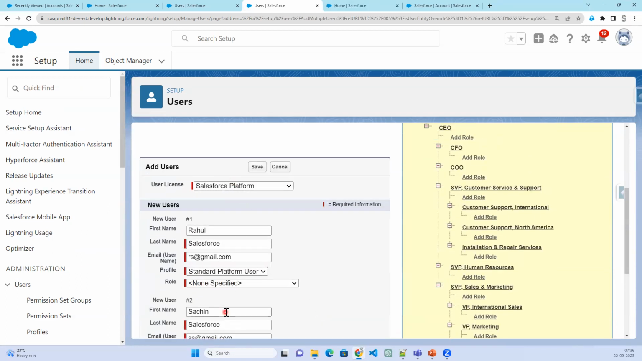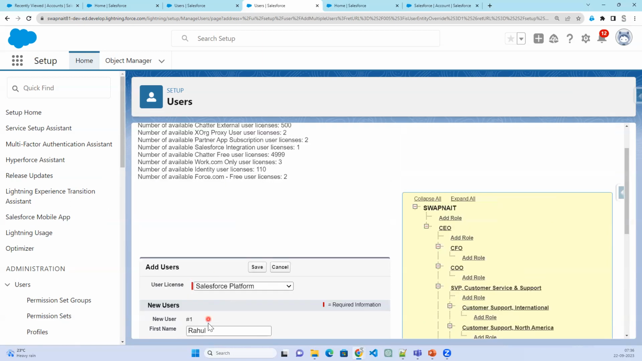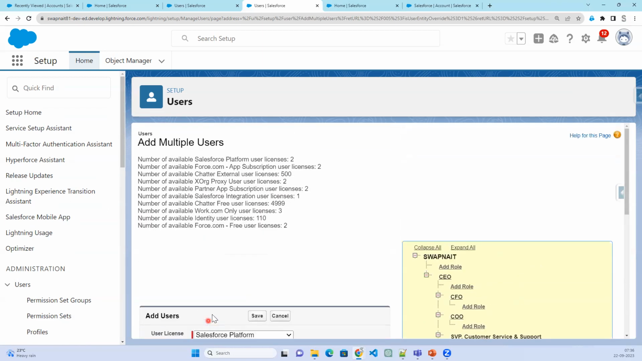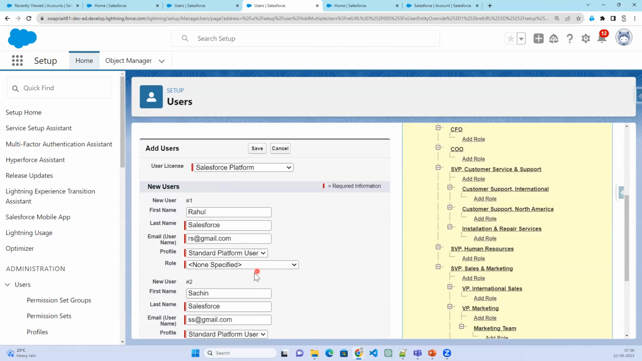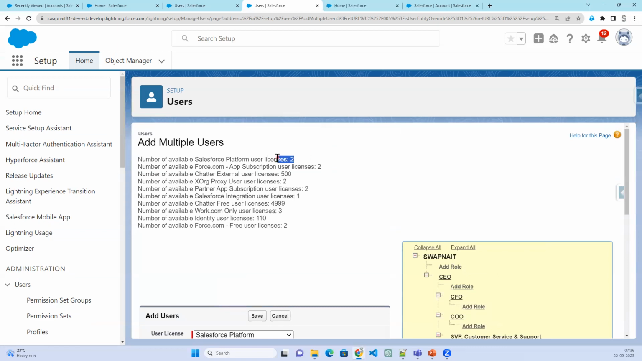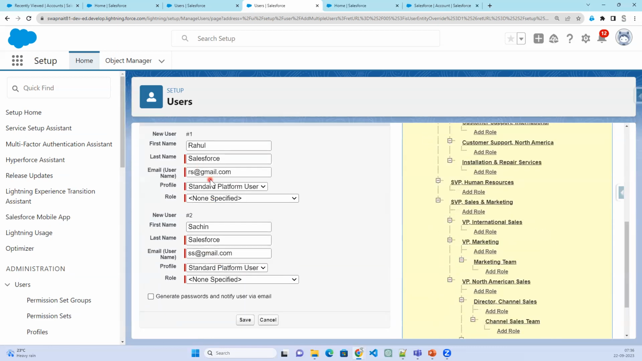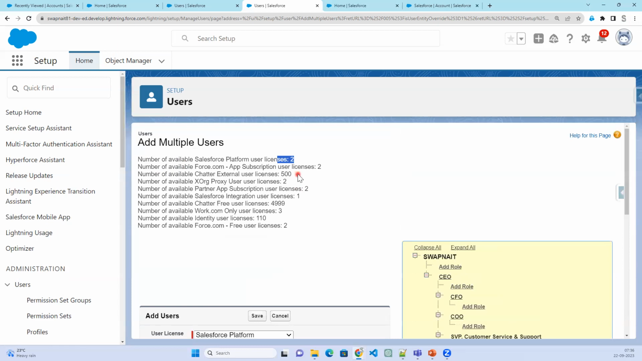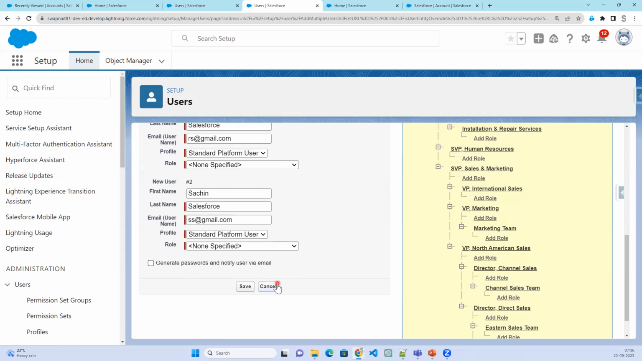Now I can create 2 users here. When you click on add multiple users, it will first tell you how many users you can add for the Salesforce platform license, and how many users you can add for the Chartered External. So it gives you all the information. Based on the limit of the license, it will show that many options here. Now here there are only 2, so that's the reason it is giving me only a 2-user list. If I select the one where it is 500, it will give you multiple options.